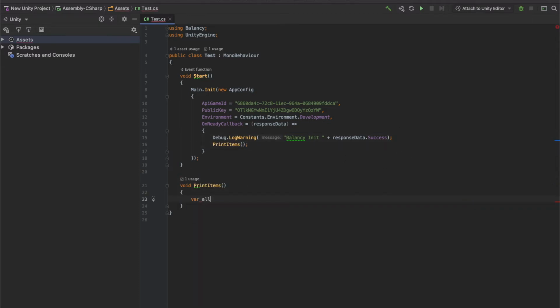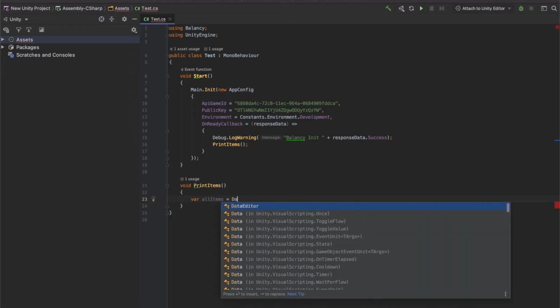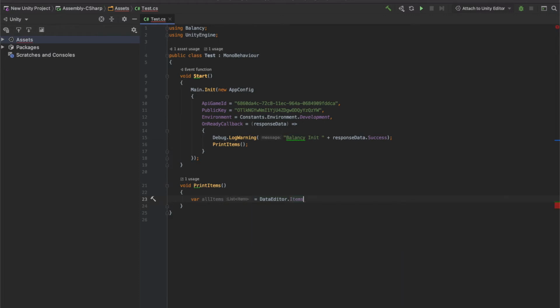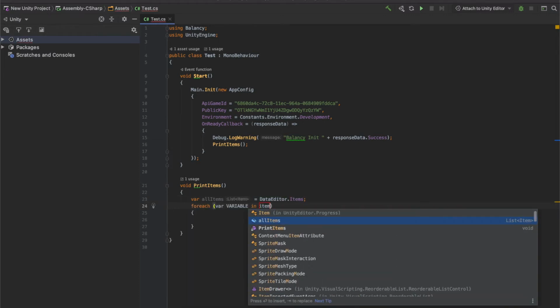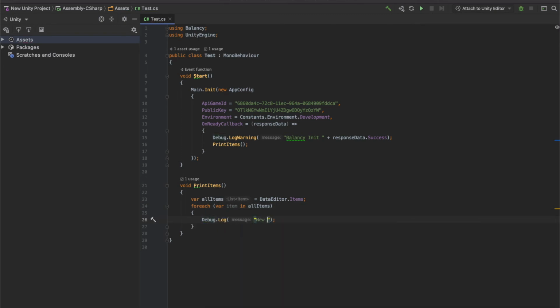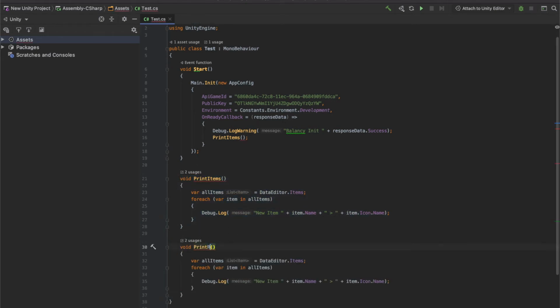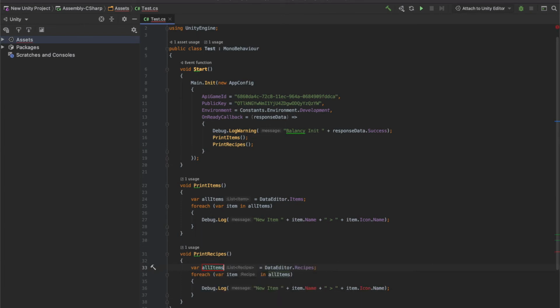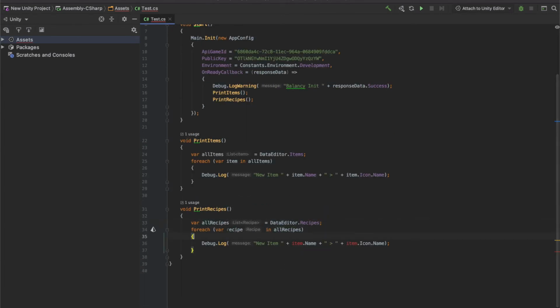I'm going to log all the items my game has. Type data editor dot and then use exactly the same name which you used to create the item template in Balancea. I'll be printing name and icon only. I also want to log my recipes. The access is the same, but use recipes instead of items.